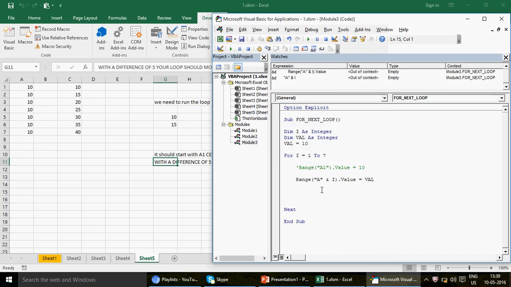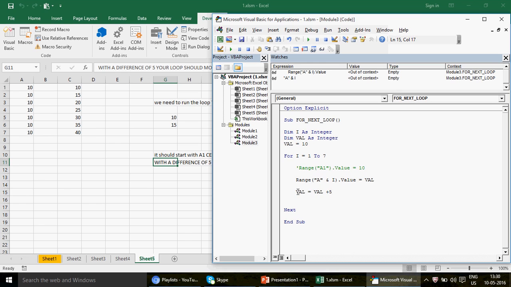Okay, and what is the next thing we would like to do here? Obviously we would want the value to be changed to 15, and to change the value to 15, I'm going to write the code in VBA syntax, which is going to increment this val by 5, right? As simple as that. So let me just write it. How are you going to write it? Here, when the loop is finished, I'm going to write val plus 5. All right, there we go.